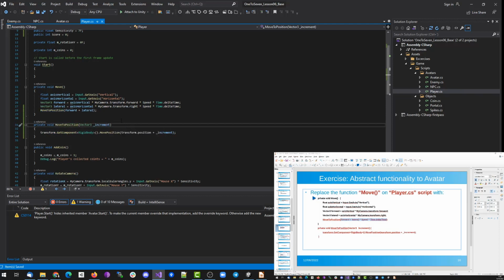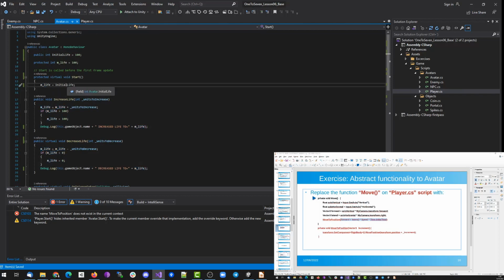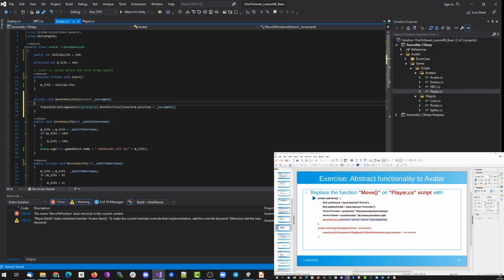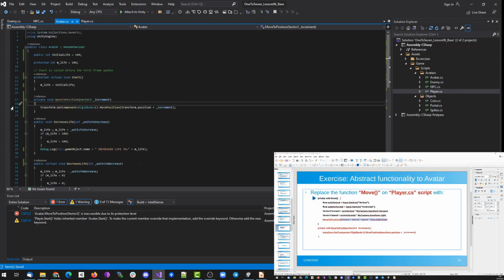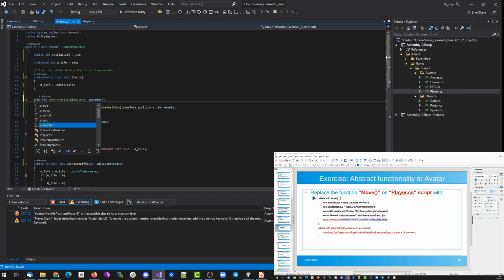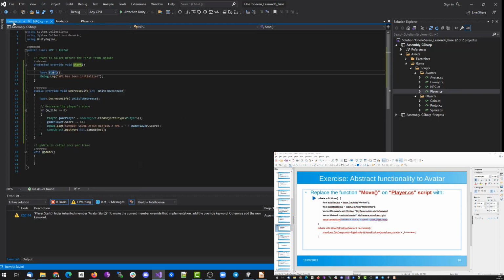Okay, so we have converted the whole thing into a function, and we can proceed to move this function to the avatar, so anyone can use it to move. But we have a problem here: this function is private, so in order for anyone else to benefit from it, we are going to convert it to protected. So now player, NPC, avatar, all of them can use it.